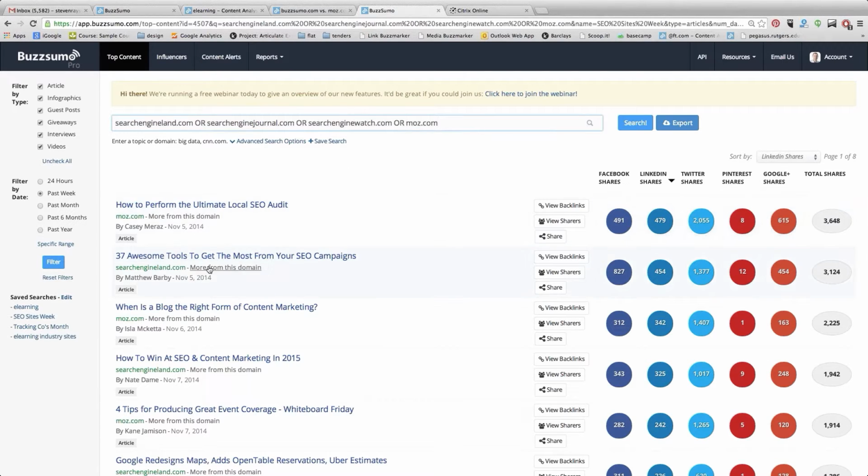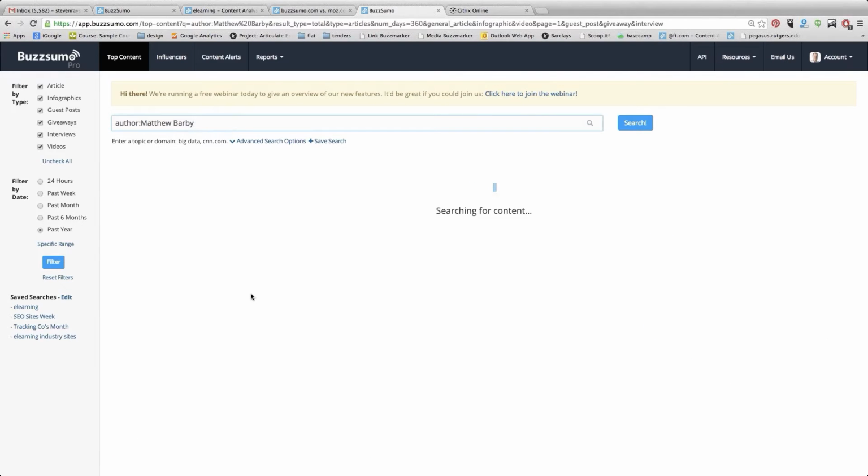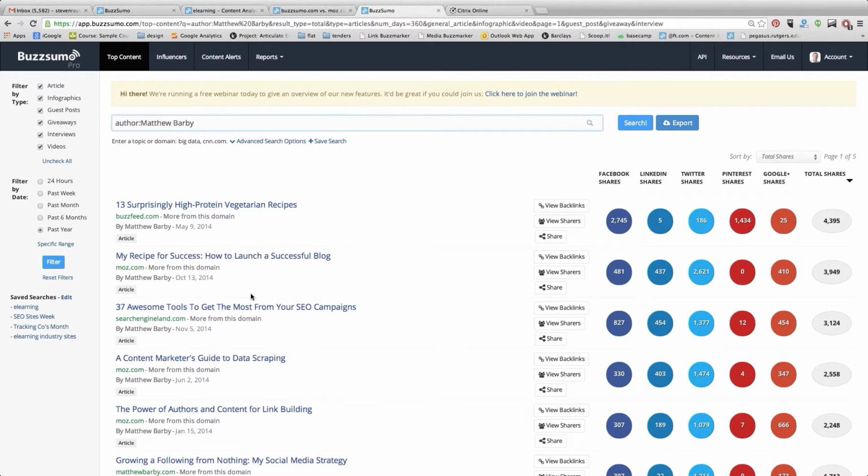You can also see what was the most shared post by a particular author. So we see there's Matthew Barbie here. If I click on Matthew's name, it'll go away and find me the most shared content that Matthew has authored. And so I can see other content by a particular individual. So if I want to track an individual, I can search back by a particular individual.